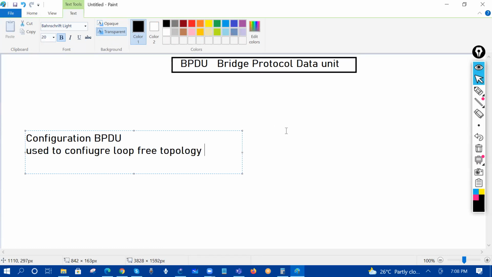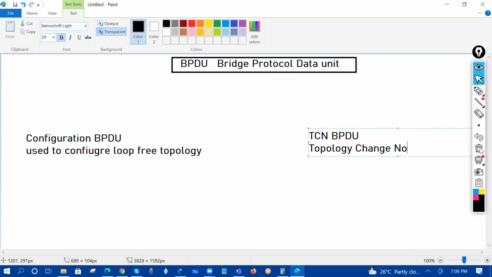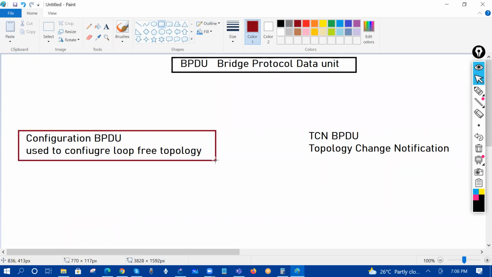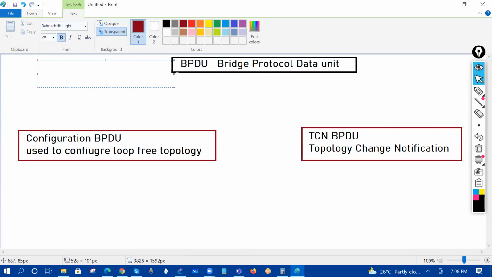right, and at the same time we have another type of BPDU that's called a TCN BPDU, topology change notification. So the BPDU is categorized in two ways. One is the configuration BPDU used to configure the loop free topology, and one is the TCN BPDU that's called the topology change notification. Right. This BPDU will be exchanged on a multicast address, right?